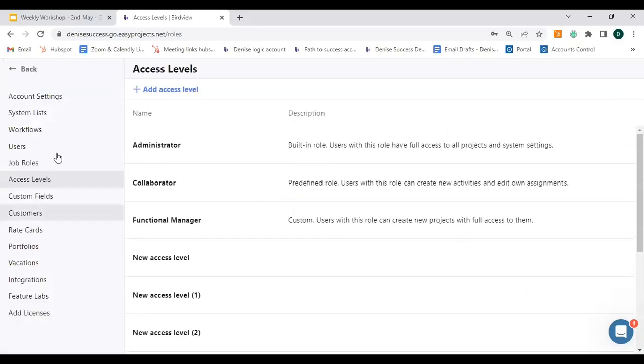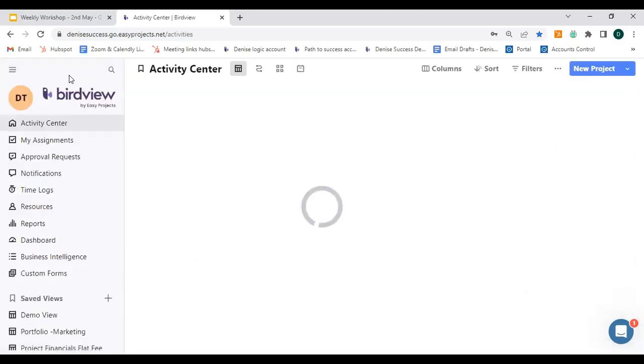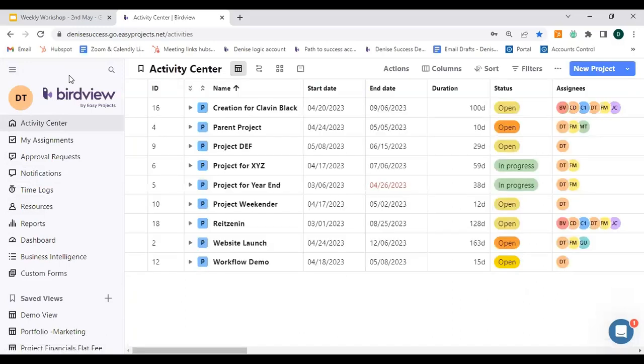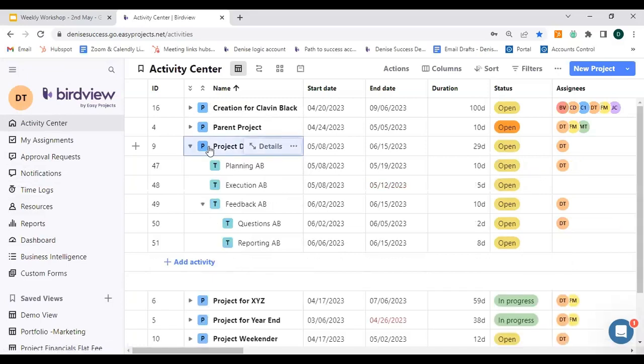All right, so now that we've covered how to create users, add job roles, and access levels, let's learn how to go ahead and assign team members to projects within the activity center. Now, these are my projects in the system. I'm just going to pick project DEF as one of the existing projects that I have. And when I expand, I can see a few tasks and subtasks as well.